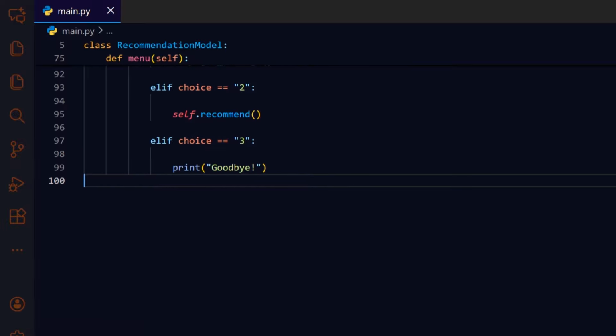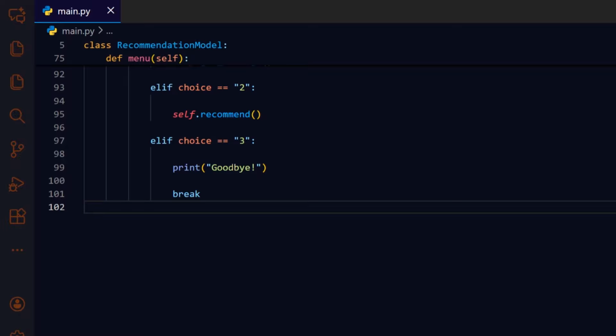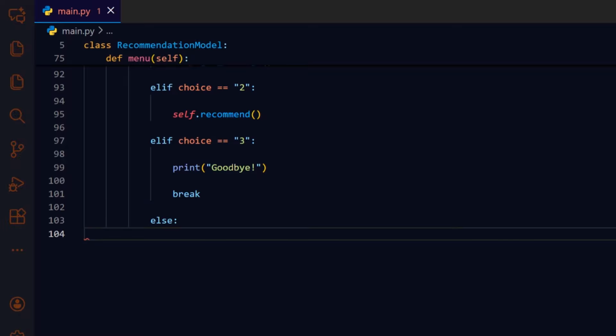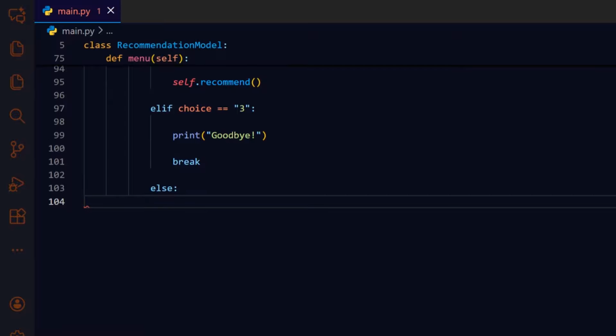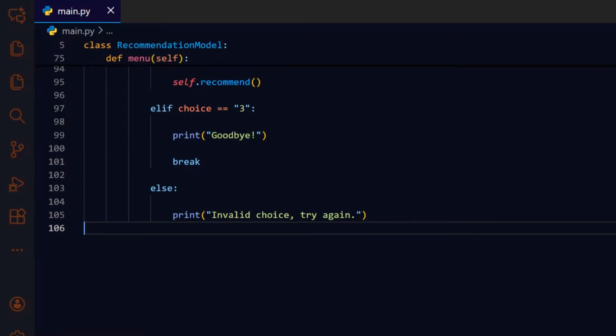Say a friendly goodbye before closing the program. Break out of the loop to finish the program. If the input doesn't match any option, handle it gracefully. Let the user know they entered something wrong and prompt them again.